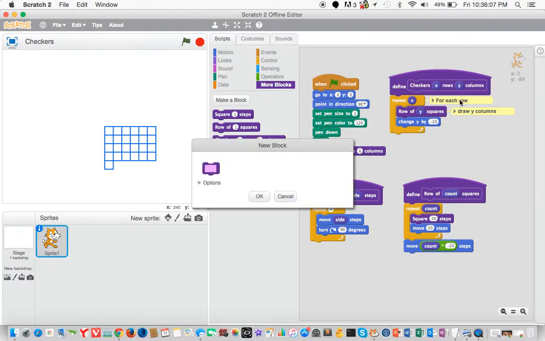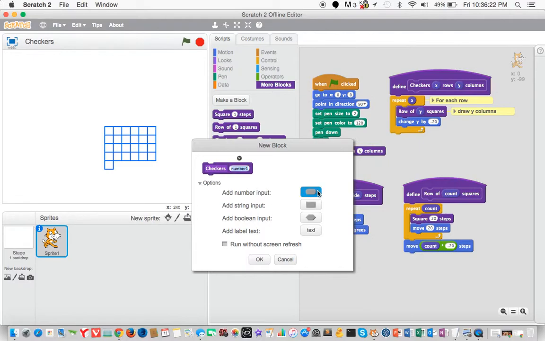So for the checkers block, once we click on make a block, we simply type in checkers. Then we add a number input. We're going to put in X. Then we're going to add some more text there, as you can see here, where we have checkers, then X, which is a custom variable.